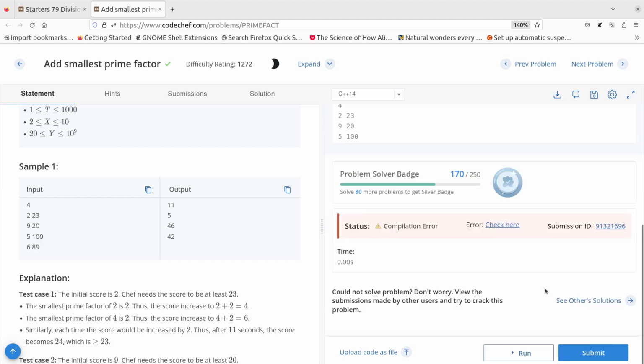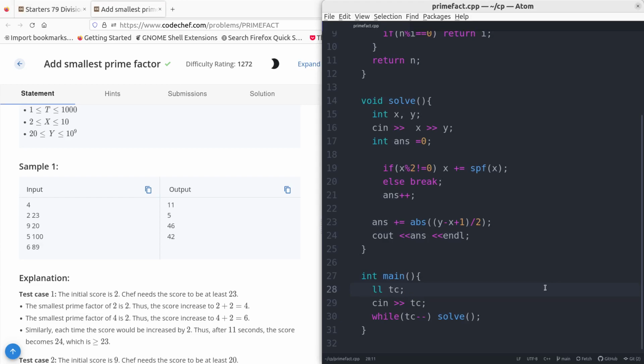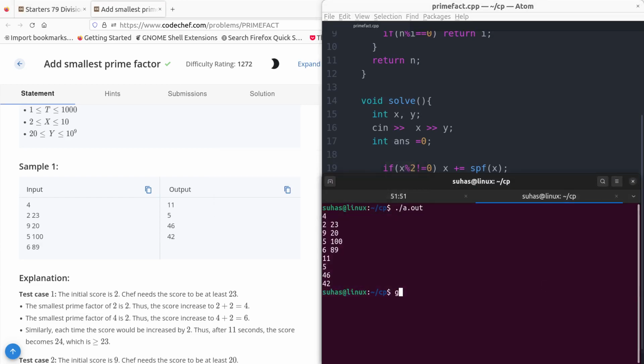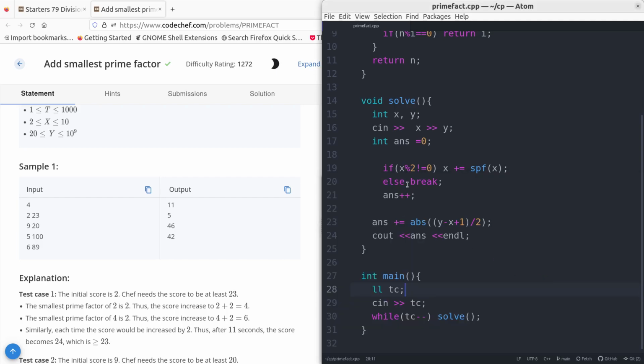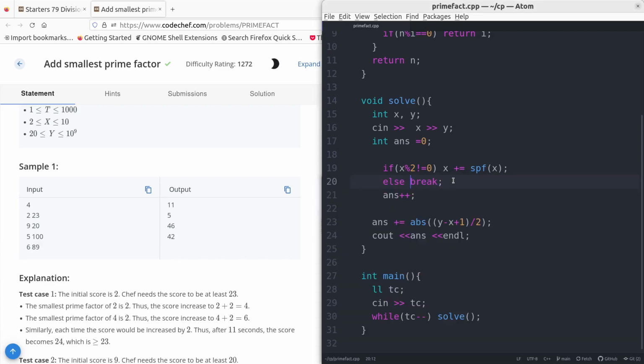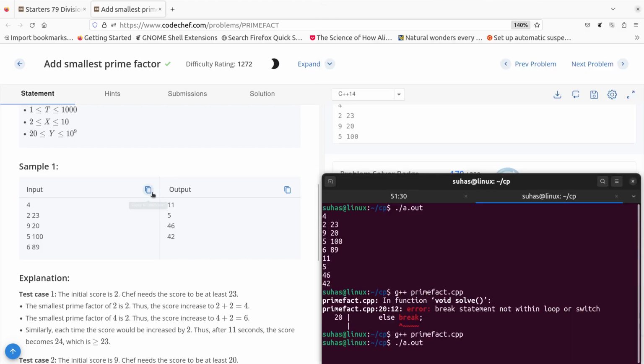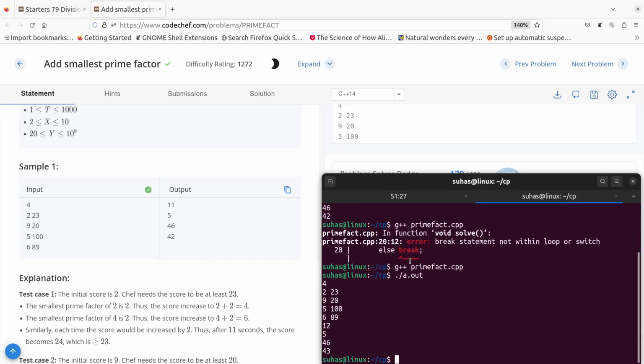So we have removed our while loop and we got a compilation error. Why? G++ prime fact, else break. Okay, we cannot have break, right? Break can only be used inside a loop. 12, 5, 46 and 43.